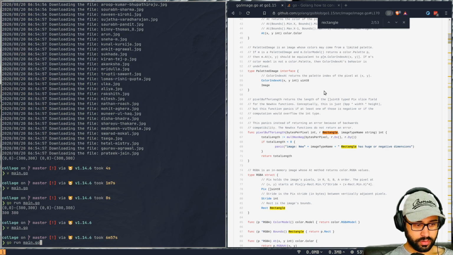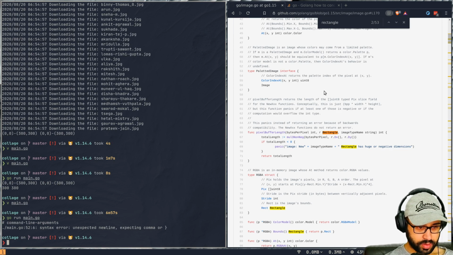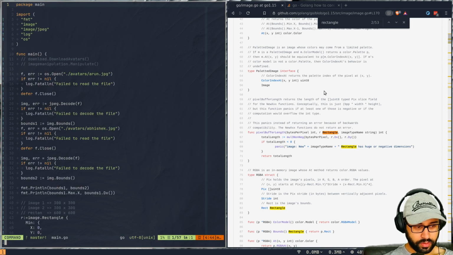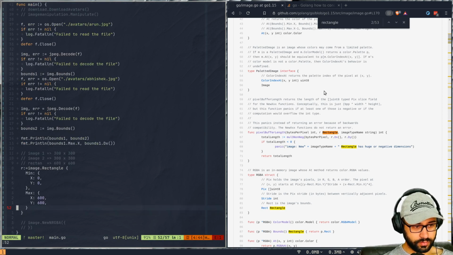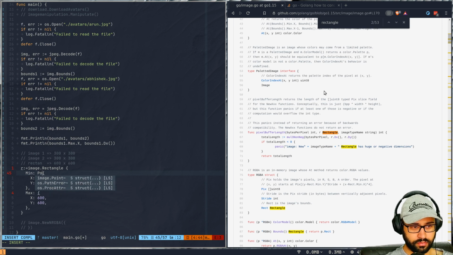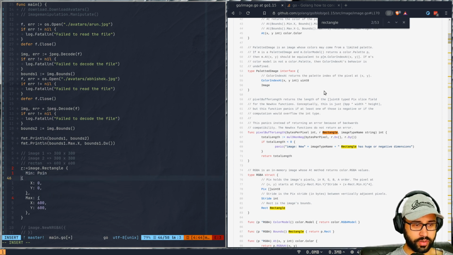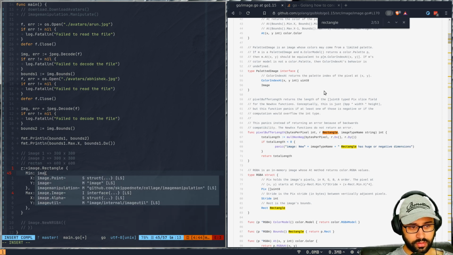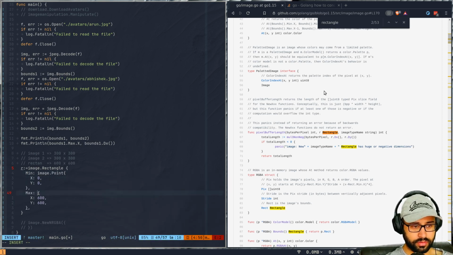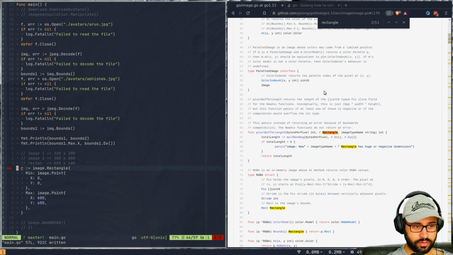Let's do a go run to see the error. There's a syntax error, unexpected newline, expected a comma or a brace on line 52. Okay, 52. Now it's throwing more errors. How about I tell it that it's an image dot point, and same thing here. So now it's only complaining about R not being used. Okay, that's good.